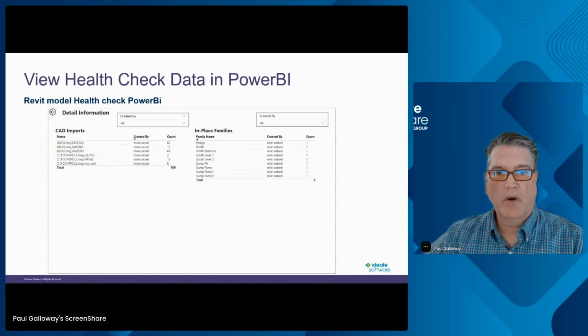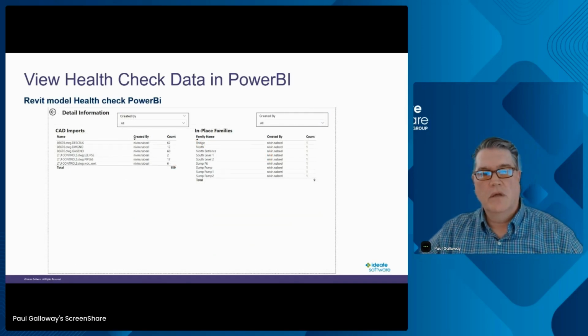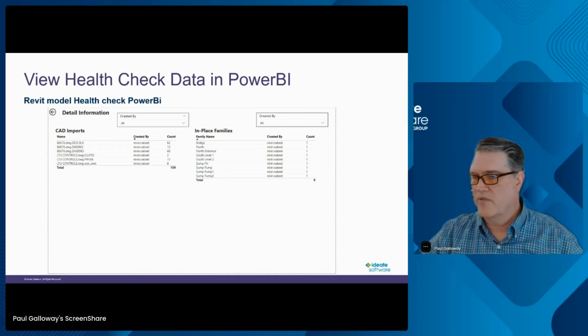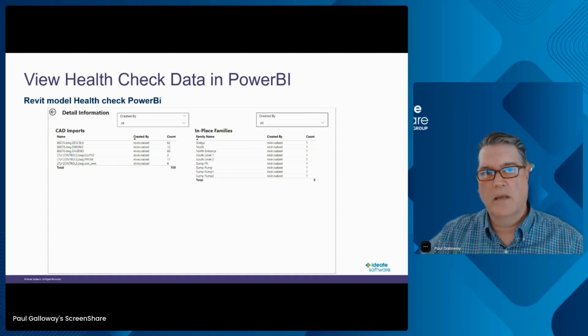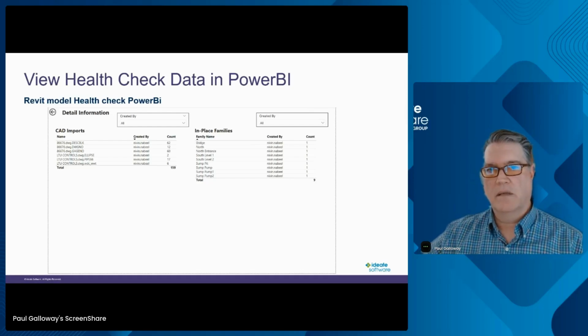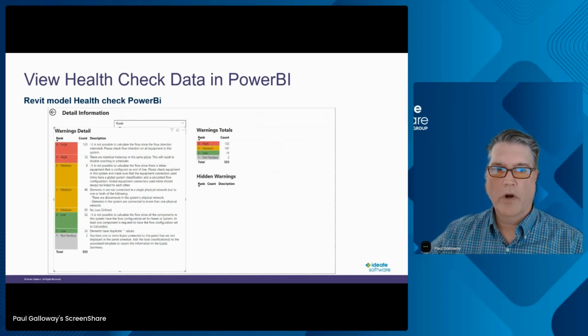Here's another view of part of the Power BI information. This is kind of analogous to that information on the various tabs of the spreadsheet we saw earlier. Here's the CAD imports and the in-place families list in Power BI. Same thing with warnings. Gives us information on each of these, how many there are, and what kind of warning it is.